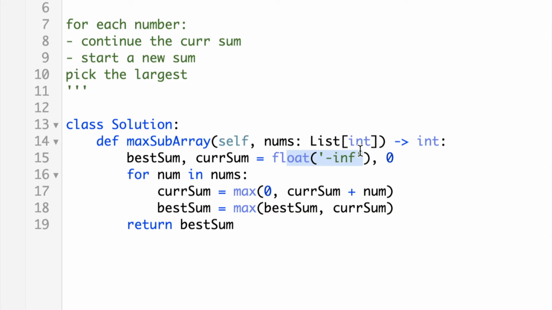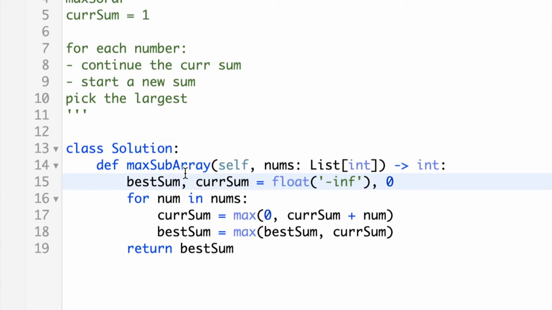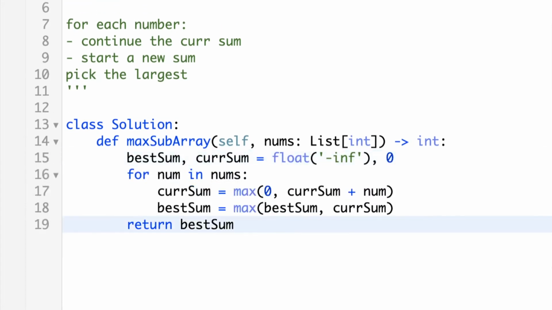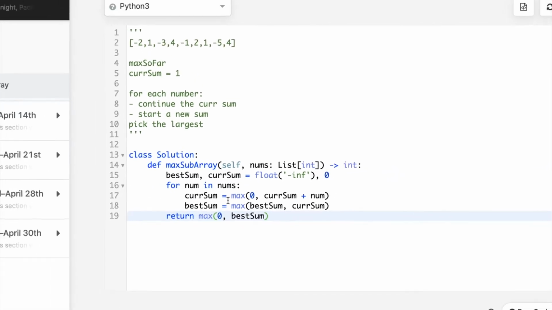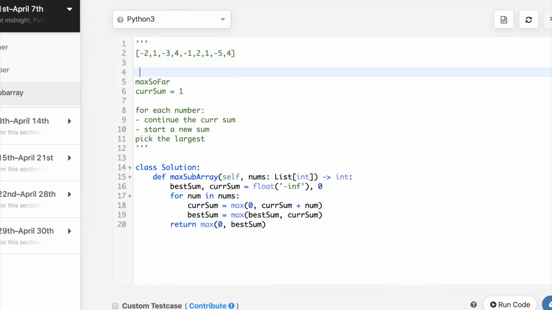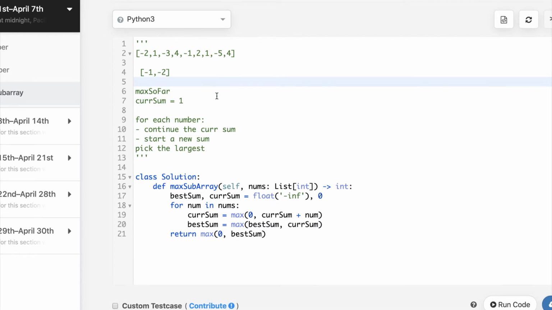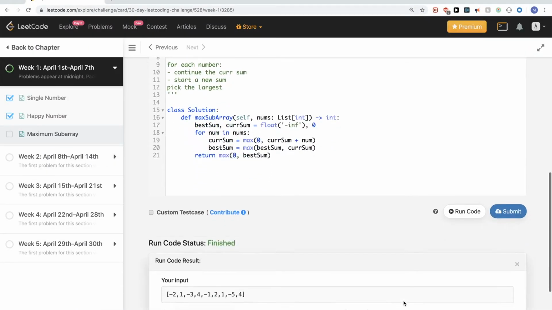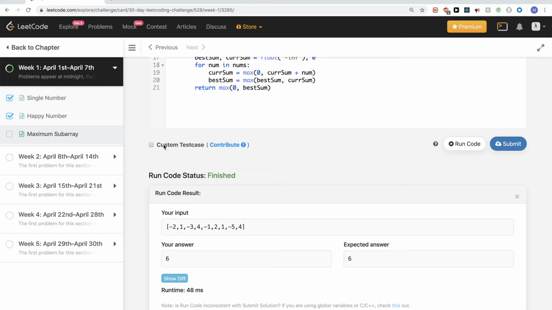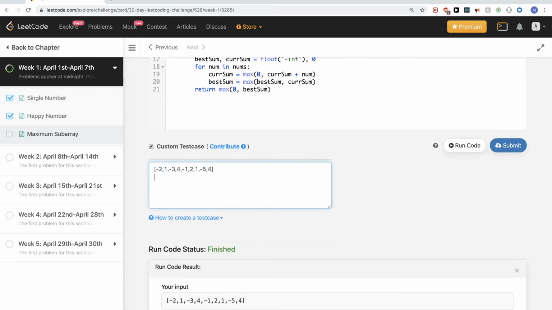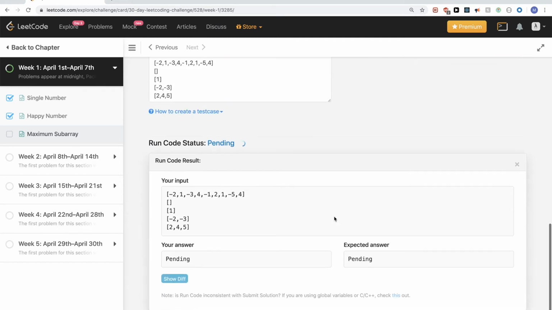There is one problem, which is what if the array is empty? At that point we should return 0, so let's just say max. Because 0 means I'm just not taking anything. With an array like -1, -2, it's better to just not take any number. So let's try to run this. Okay, so it works for that one. Let's try an empty array, an array with one number, an array with only negative numbers, and an array with positive numbers. Let's run this.